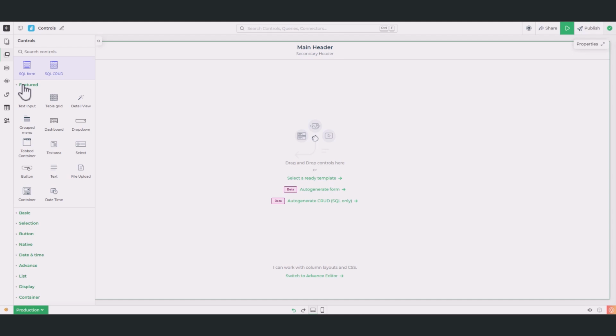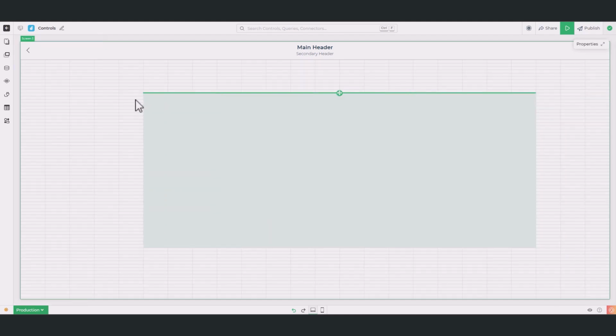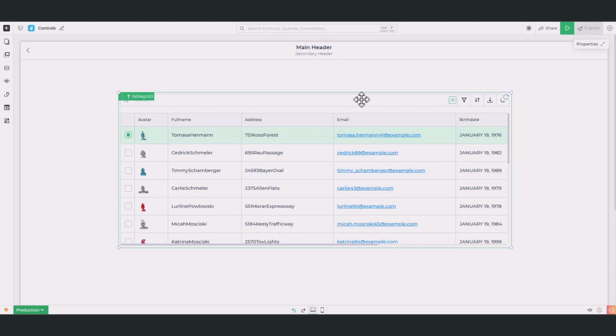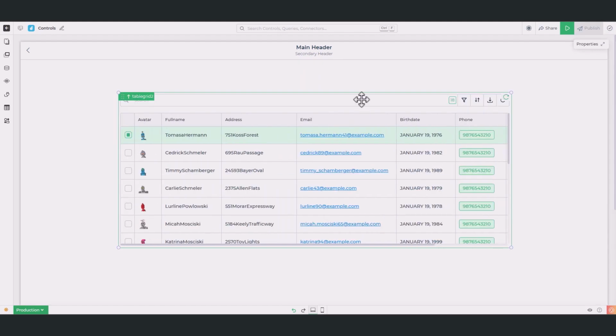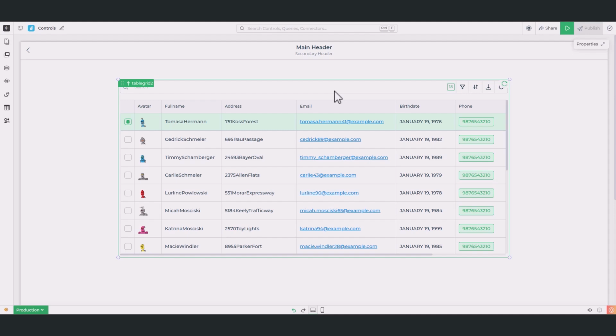Now we have many controls, and some of them are under features, basics, selections, button, native, date time, advanced. Personally, I would say the star control of DronaHQ is the table grid. There are many other controls from media to input to output controls, but this table grid is a combination and variation of everything. You can use it as data display, you can use it to add data to your database via this particular interface, and you can also perform different queries like sort, filter, and everything.